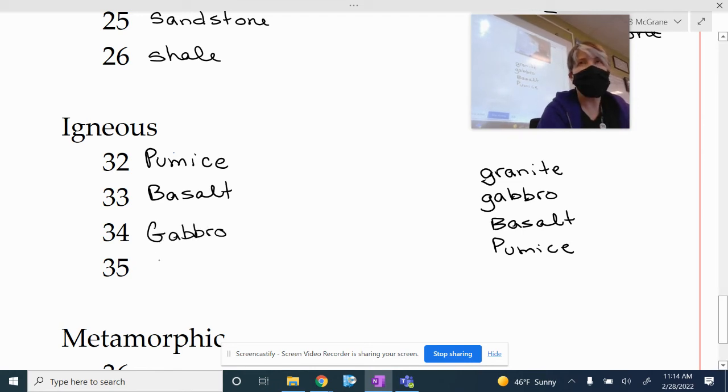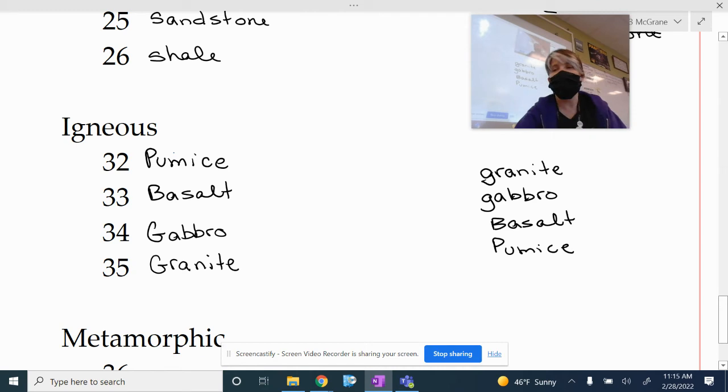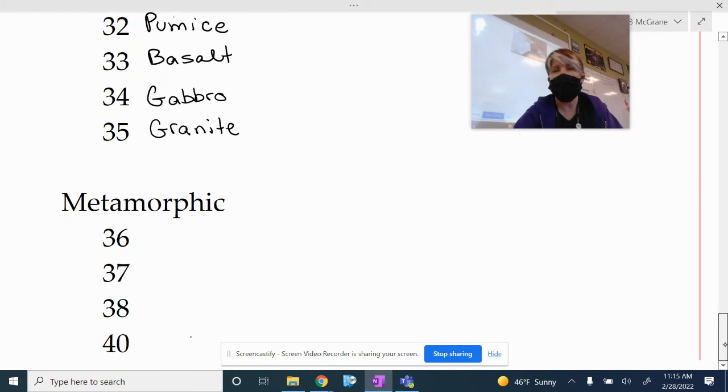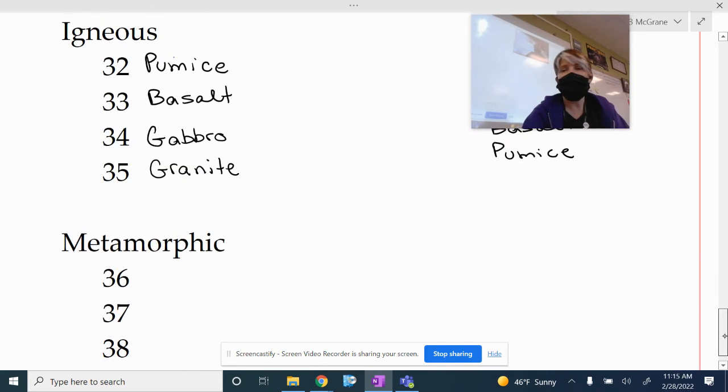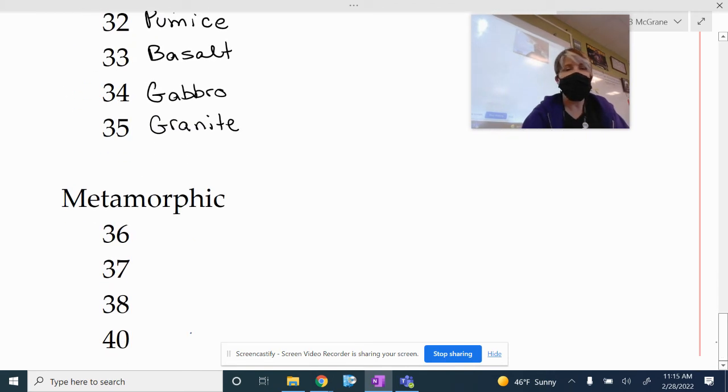And then the last one is granite. That one is probably what you are most familiar with in that grouping. You're probably most familiar with limestone in the first grouping, and then there's this one. All right, last but not least, let's go ahead and look at our metamorphic rock.